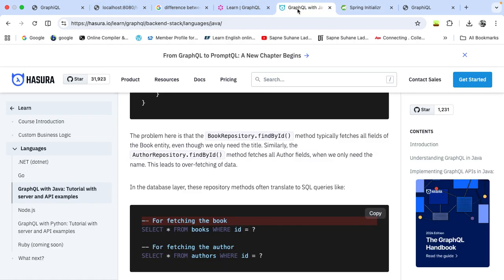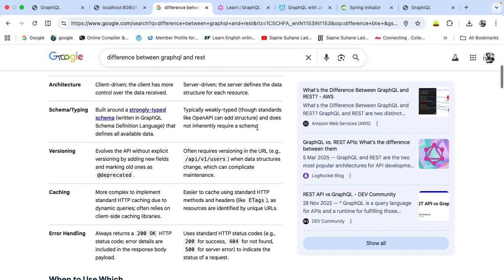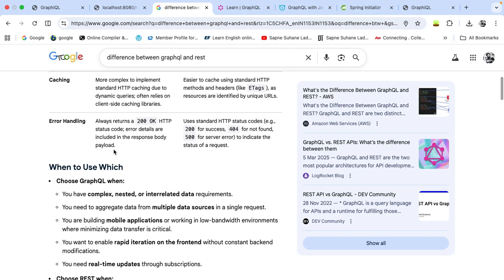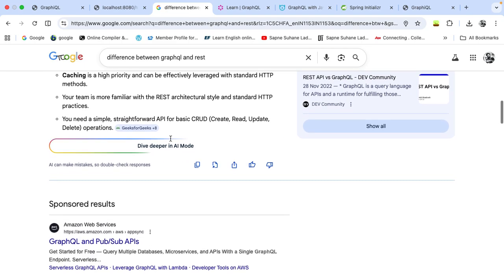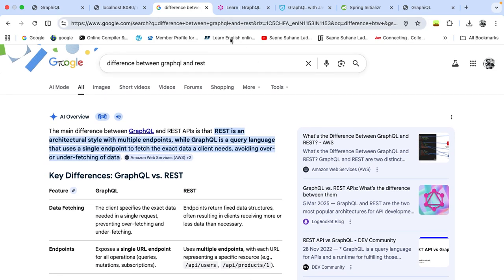Awesome, man, it is wonderful actually. Then architecture: REST is client driven, GraphQL is server driven. Versioning is not important here. So these kinds of differences are there. You can go by yourself to understand GraphQL more.